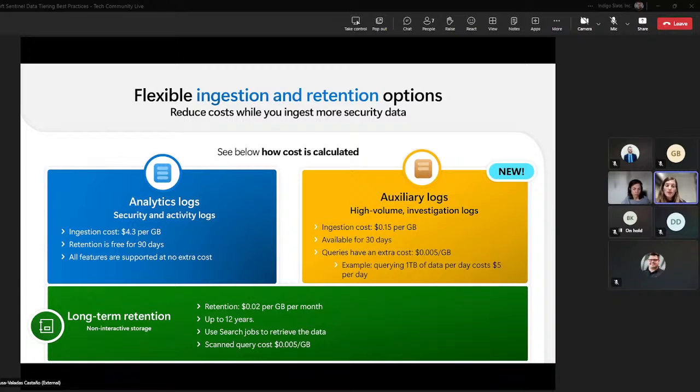And then you have the long-term retention, which is the non-interactive storage. You may have known it as archive; that's the former name. You can send data to the long-term retention, both from analytic logs and auxiliary logs, after the interactive period. And you pay 2 cents per gigabyte per month for the logs that are in long-term retention. You can save them there for up to 12 years. You can use search jobs, asynchronous queries, to retrieve the data. And also here you have the scanned query cost of 5 cents, like in auxiliary logs.